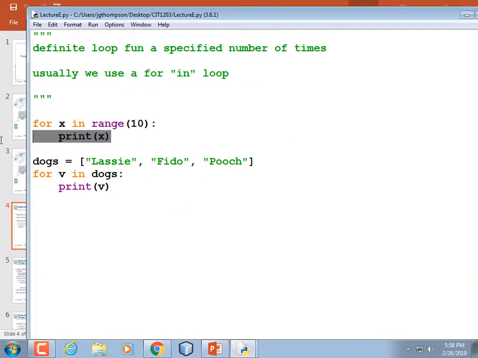Right, so we have this code. That line of code is being executed 10 times, 0 through 9. This line of code is being executed 3 times. The first time v is equal to Lassie, the second time v is equal to Fido, the third time v is equal to Pooch. So that's another definite loop. And so is this. Anytime in this language you see the word in, pretty much got to be a definite loop because it's just specifying a range or a series of values that it is going to step through.